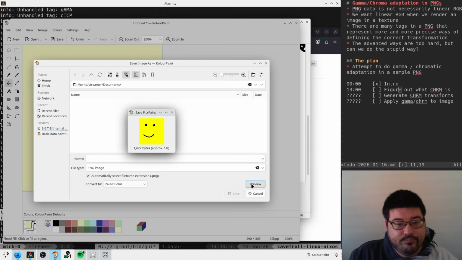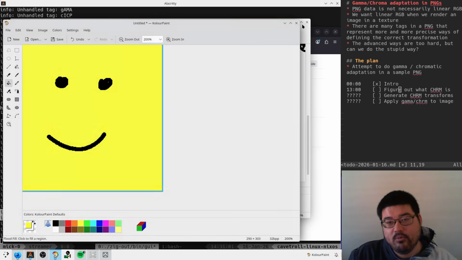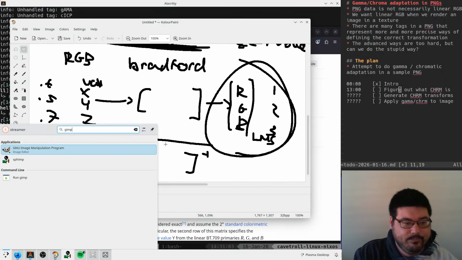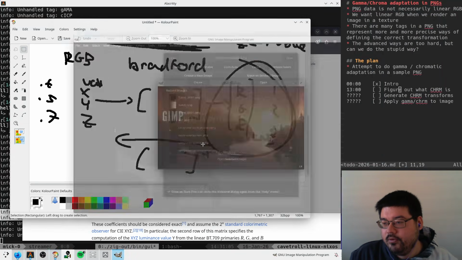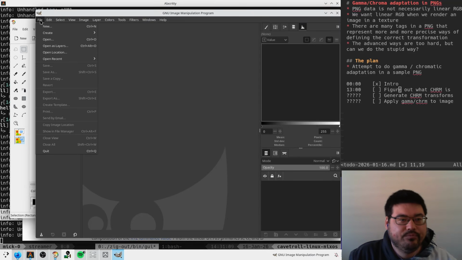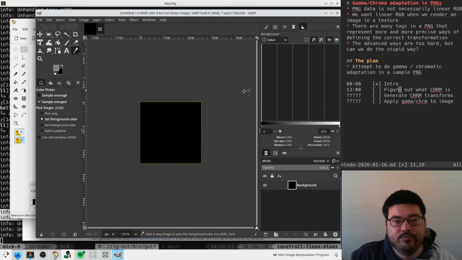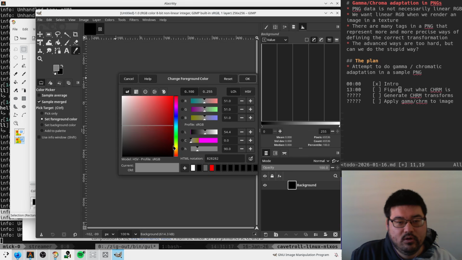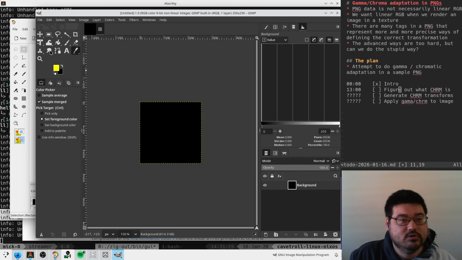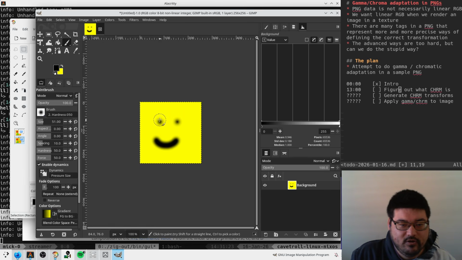Not from here, but maybe from a more advanced image editor. GIMP. And if we can't do this, maybe we'll have to use some code somewhere. New. 256 by 256 image. And can we do a little paint bucket, paintbrush. He's happy. He's a happy boy.